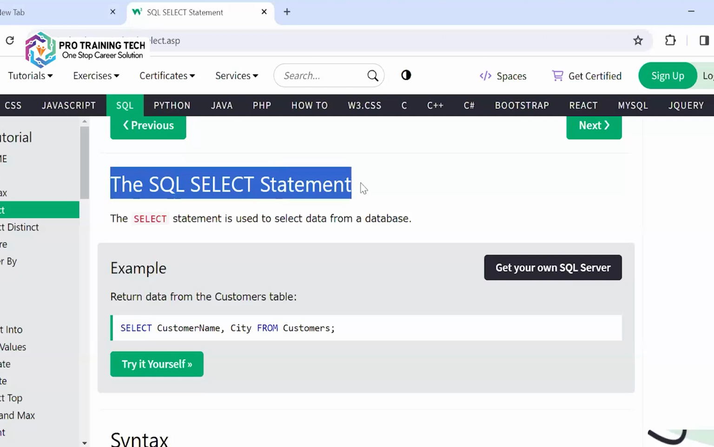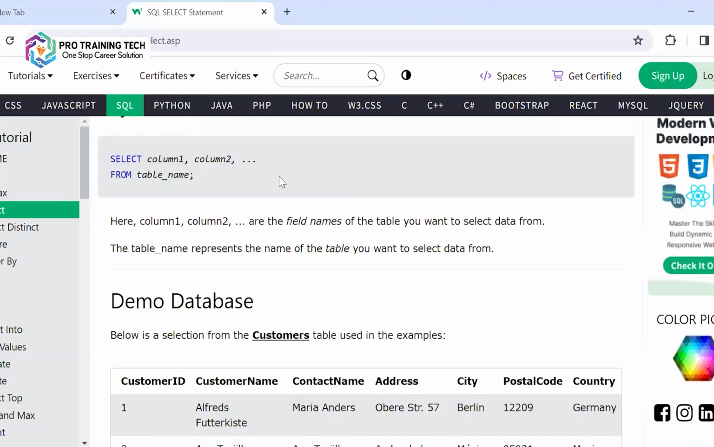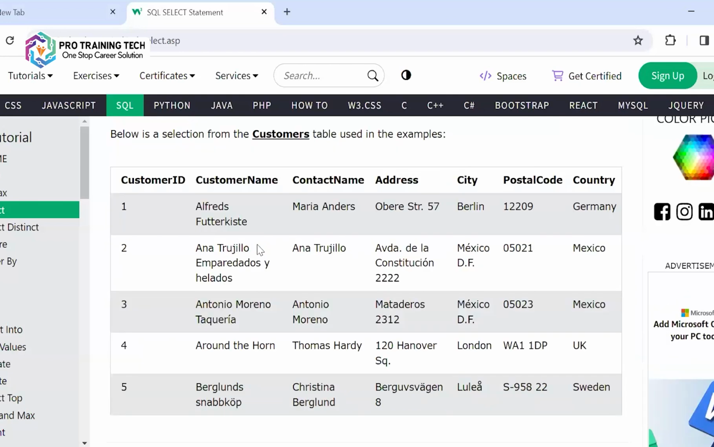What we are going to learn is the SQL Select Statement. Keep in mind, for example, this is a table. They have given you a dummy database that we can practice against. I already told you that developing the database and storing that data initially is not our responsibility, so I am directly jumping into this.